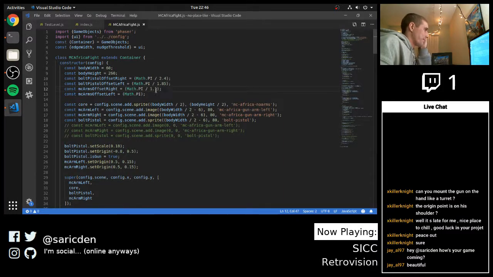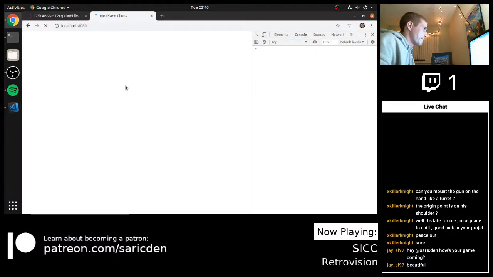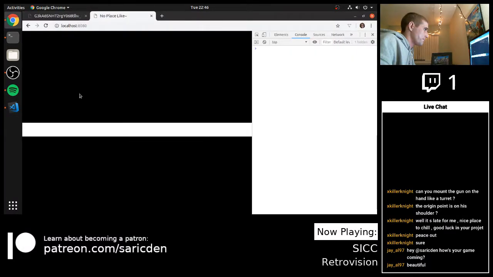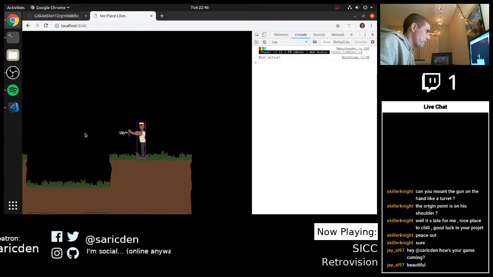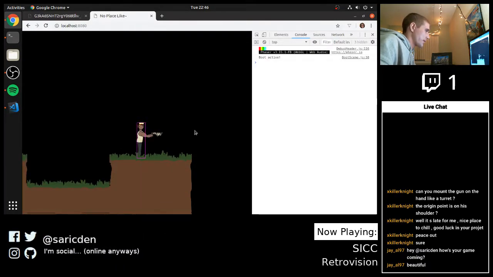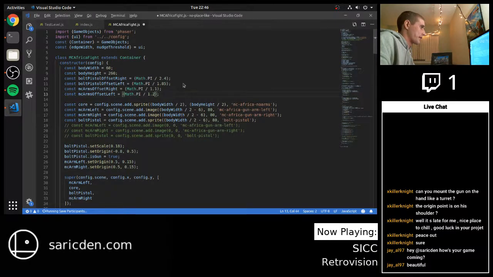Alright. So, the arm offset, let's say divided by 1.05? I don't know. See how that looks. Did that go up or down? I'm sort of struggling to remember now. That went up, I think, so we want to go the other way. So we want to go 1.2 maybe.